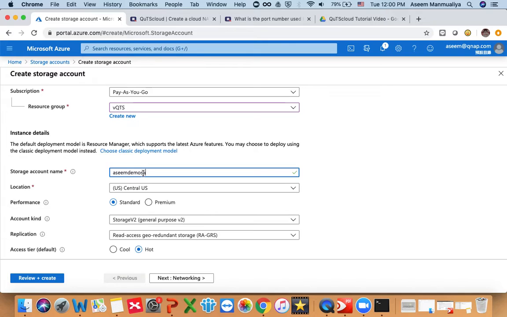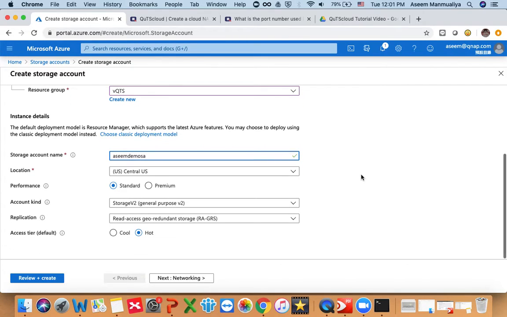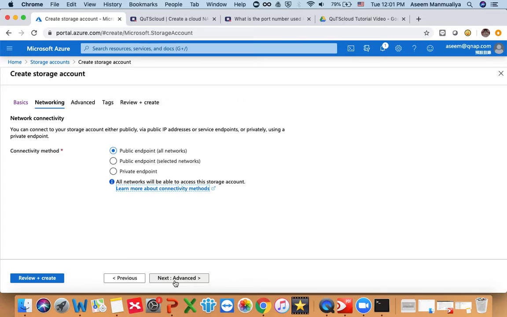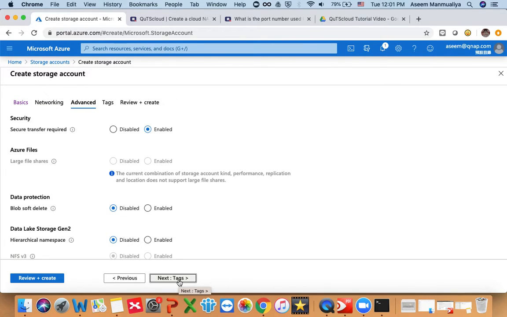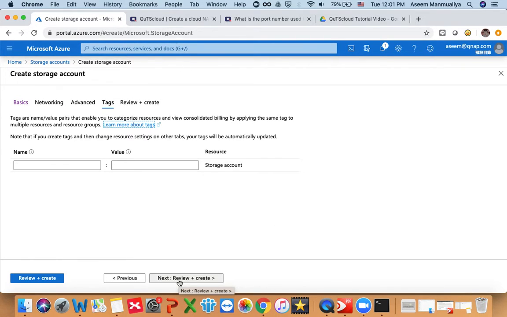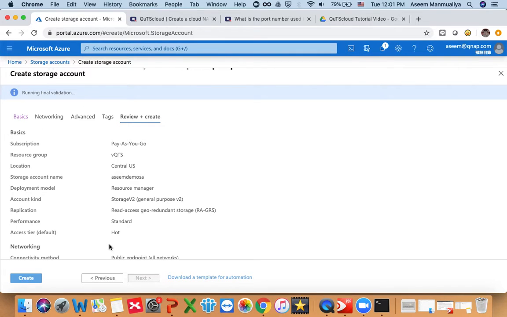Okay, so Asim demo storage account. I'm giving this name so that it's easy for us to identify, because there are so many similar names already created before. Then just go next on networking. You don't have to do anything here, just click on advanced, don't need to do the tags, review and create. So the first thing is you have to create a storage account.